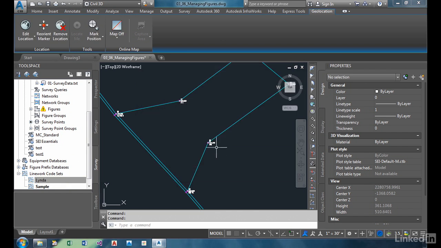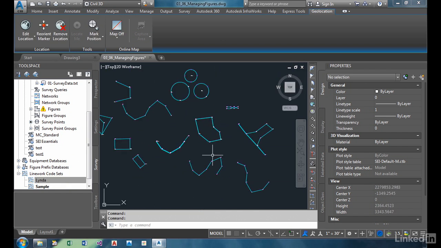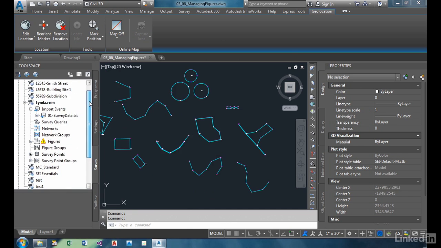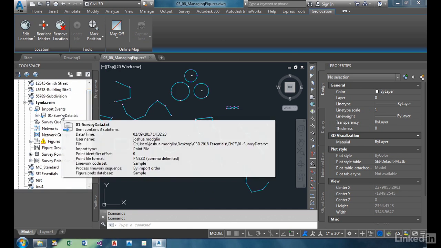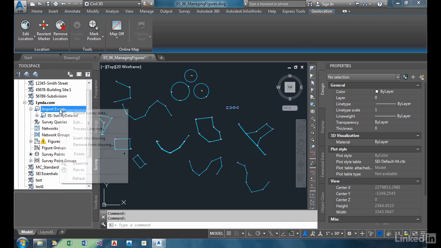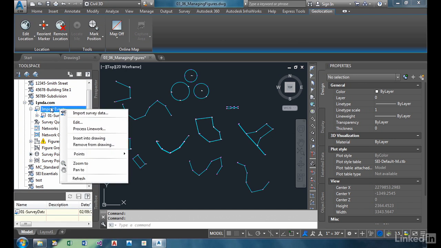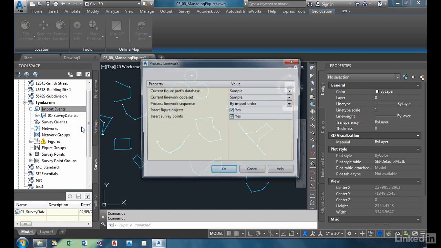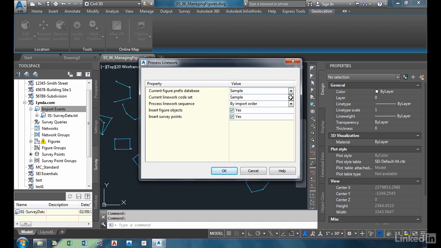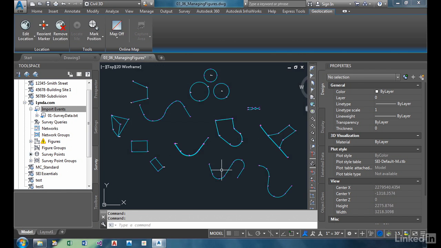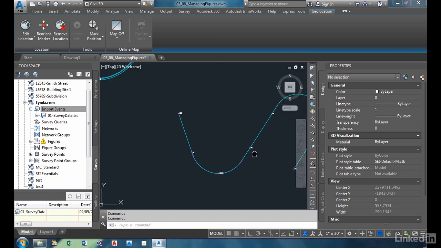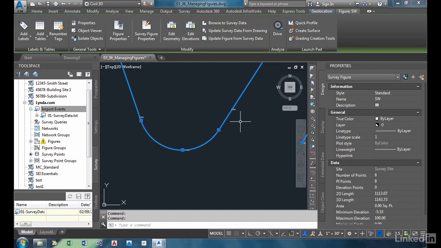So when we click OK here, let's see if our lines are drawn a little bit better with more curvature. Again, we're not importing anything. Everything's already imported in the database. We're simply going to process the line work. So I right-click on Import Events, Process Line Work. We're going to choose a different line work code set this time and click OK. And it redraws the lines, and you see now that the lines have proper curvature, and they're able to work with that and draw those lines appropriately.